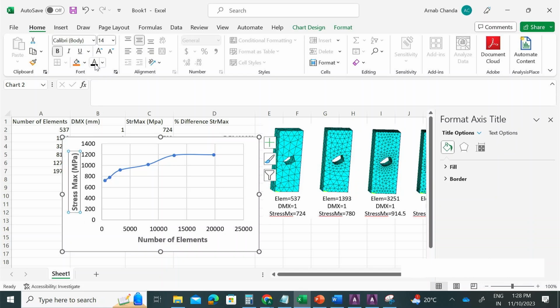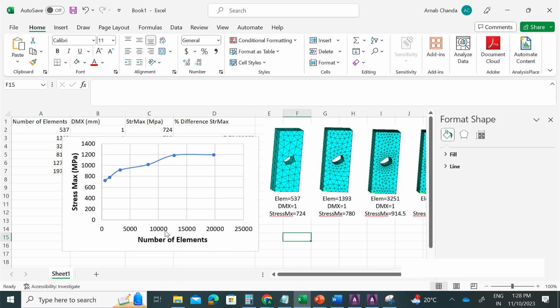This is also to be turned black in color, that way it is visually clear. Okay, so what am I seeing here? Stress max on the y-axis and number of elements on the x-axis. As the number of elements increases, the result is drastically changing initially. Up till when? Up till a little bit more than 10,000.